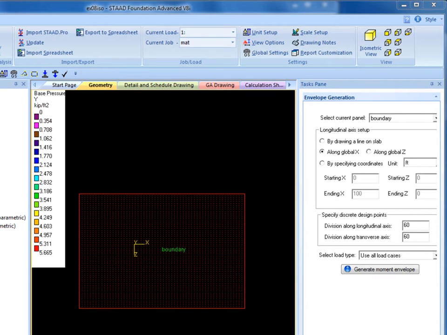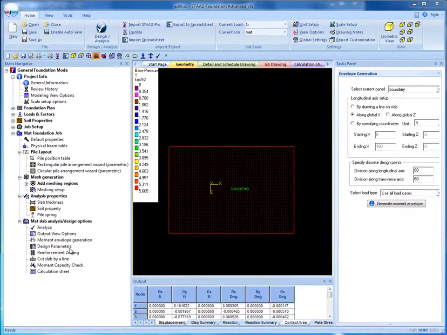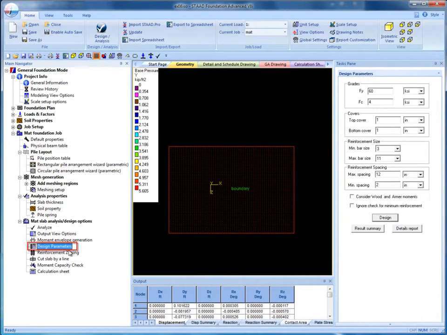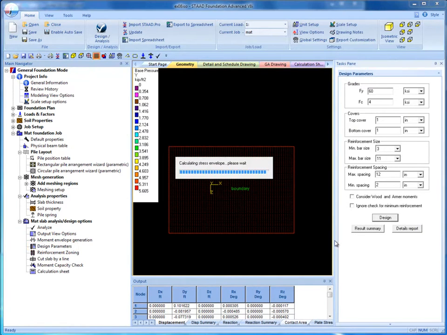Now the program has converted local plate forces to forces in the direction specified earlier. These are the discrete points to be used to design the slab. In other words, these points will be designed independently and then will be merged to calculate reinforcing patterns or contours. Once the moment envelope is generated, go to Design Parameters and specify the design parameters. Then hit the Design button.